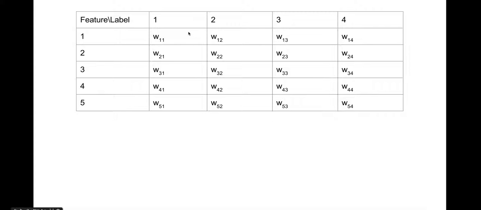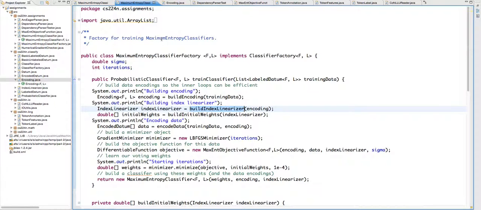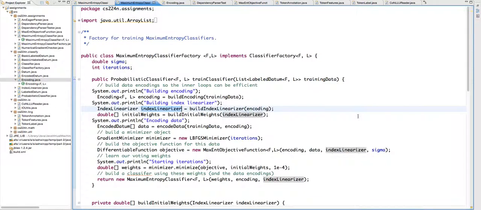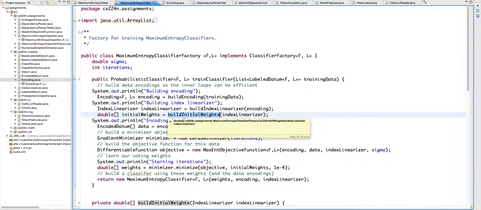What an index linearizer essentially does is that given a feature and a label, it returns the corresponding parameter. That is the job of an index linearizer. It linearizes this 2D array of parameters into a single long vector. Build initial weights essentially takes this index linearizer and returns an array of zeros.